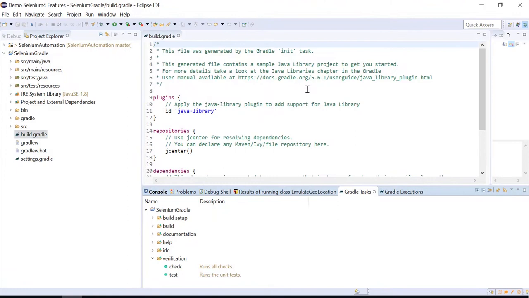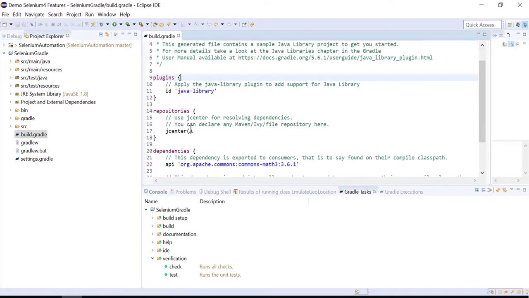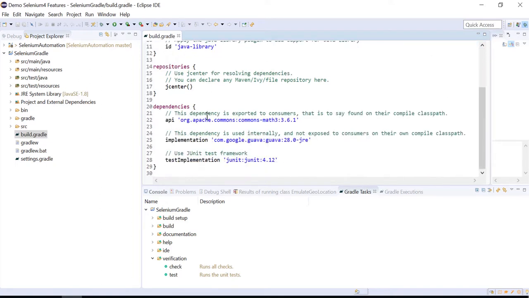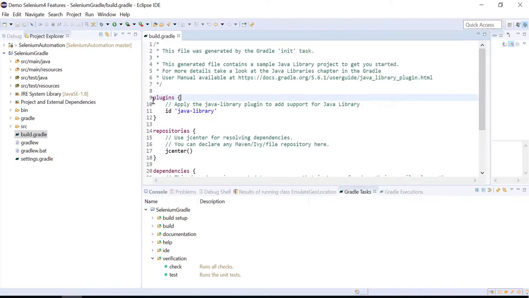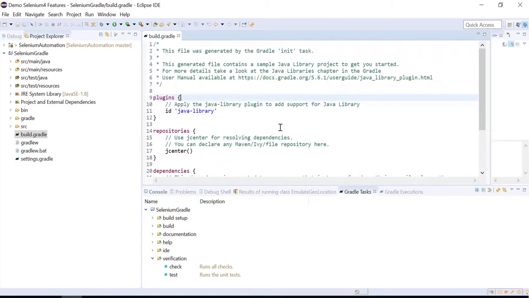Okay, so now I am going to talk about build.gradle. I have opened this file, and here we can see the plugin, a repository, and dependencies. This comes by default, so whenever you create any Gradle project, you will see this information. If you want to add some more plugins, you can add them.